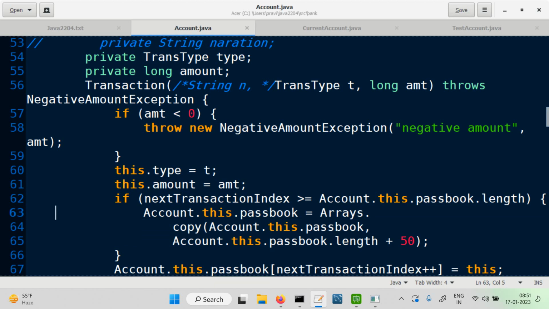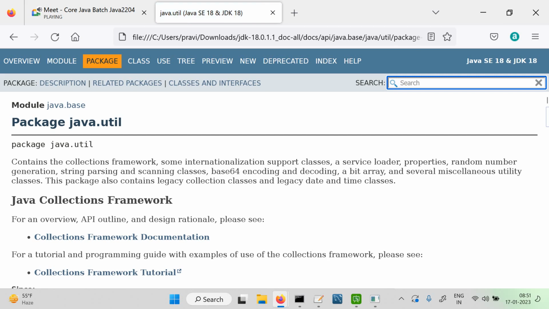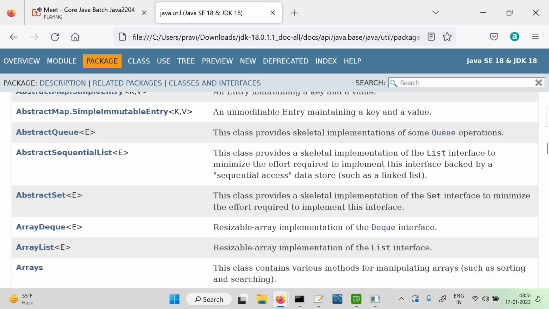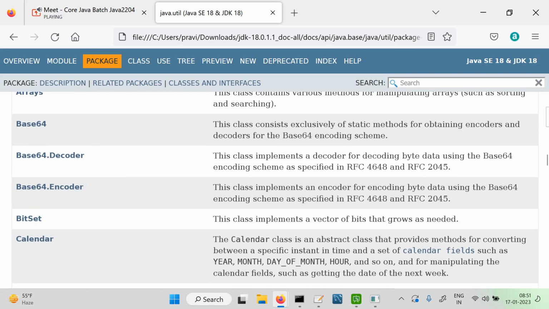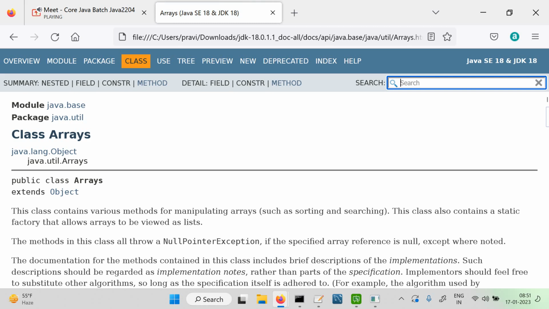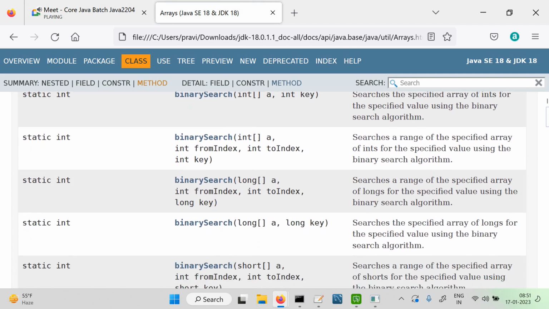Fine. Let's confirm whether it is copy or copy of. Look in the API. Go back to the package. So it's a Java util package, and we want to look at the class called Arrays. The methods here. Okay, it's a copy method.